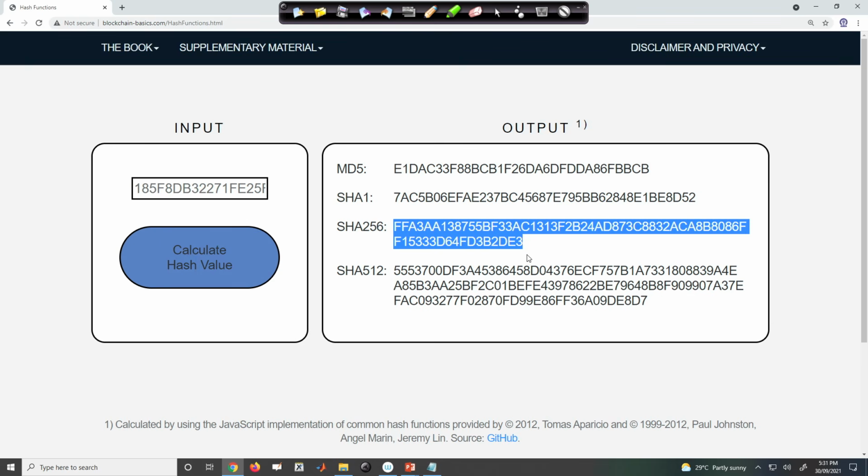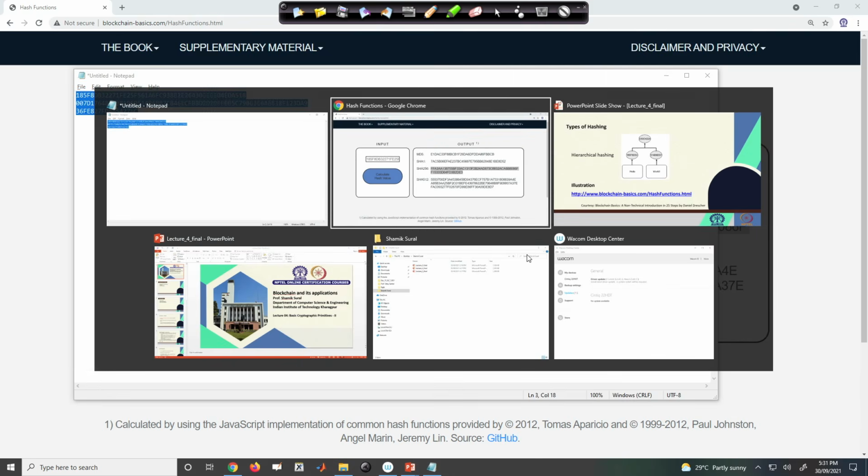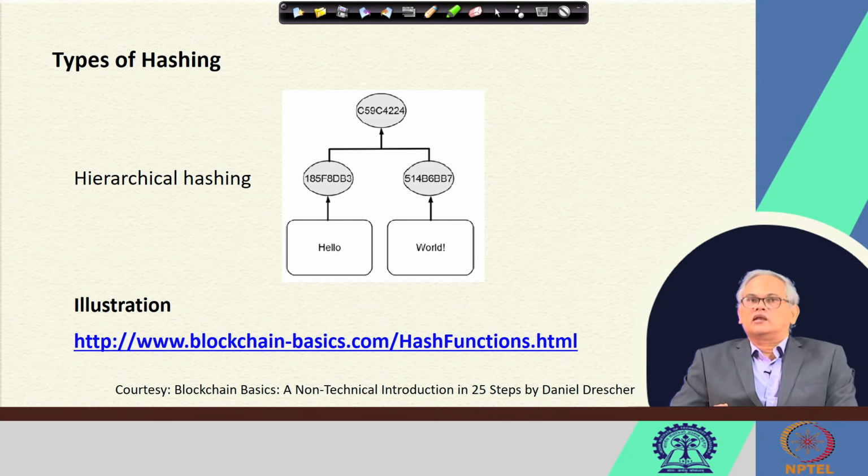So, you can try these out, and you will see that if we do like this, then we will get, of course, different hash values. In this last step, I have shown you exactly how one would carry out this form of what we have denoted here as hierarchical hashing.